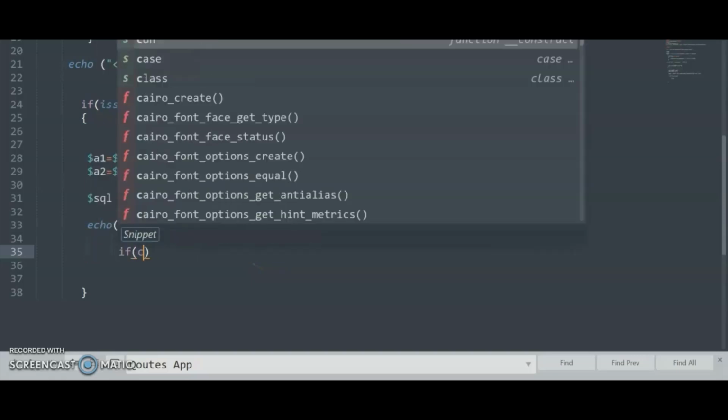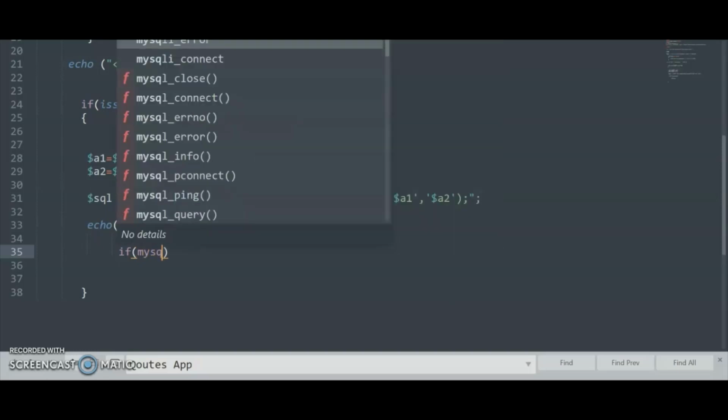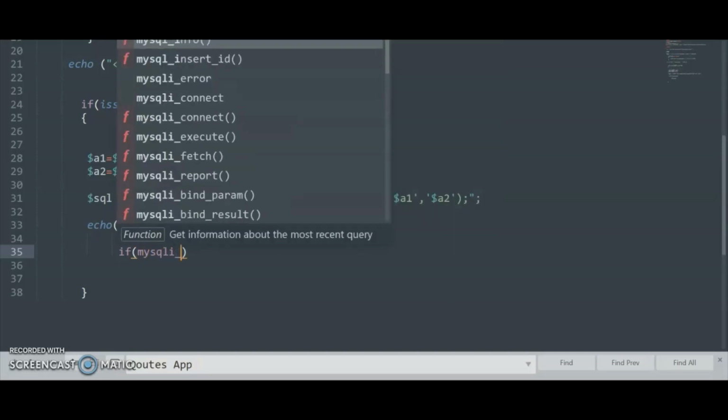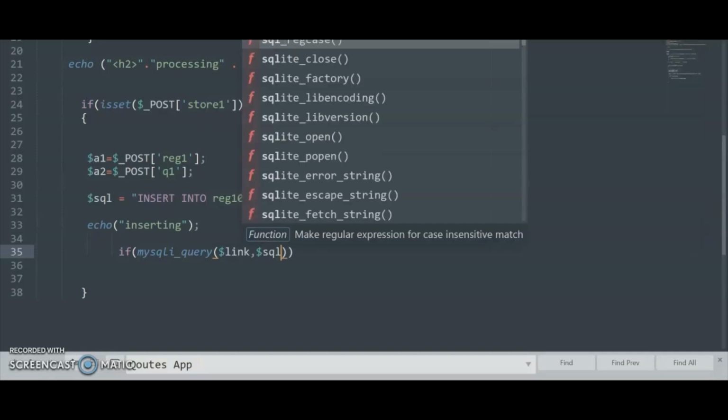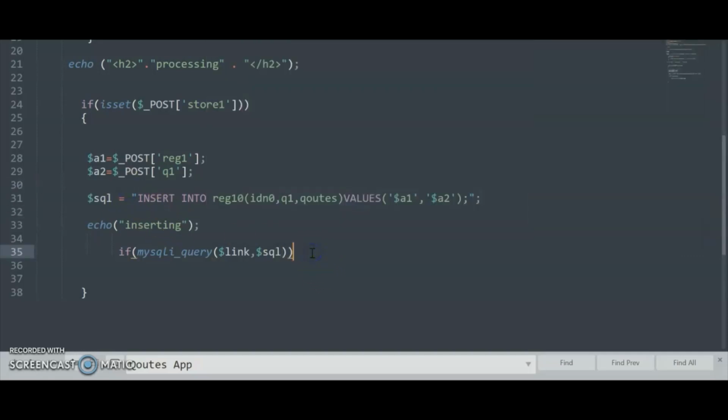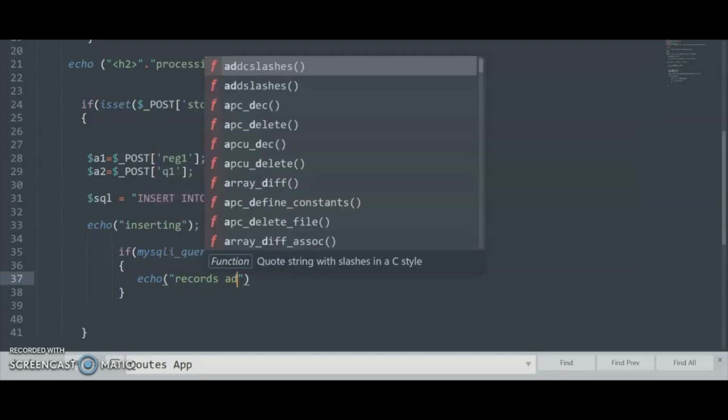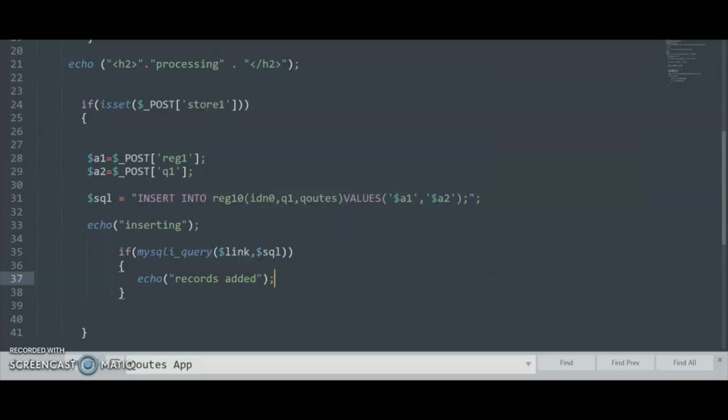So we'll say if, again, mysqli and then query. The command for this is to check if the statement is really working or not, linking this connection, and of course we put SQL here. This is the SQL. So if it's working, what will happen? I will create another statement here, and we can say echo, records added. Let's make it simple. Let's put the ornamental later on.